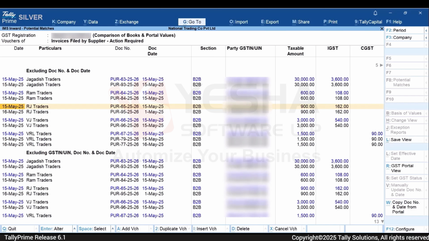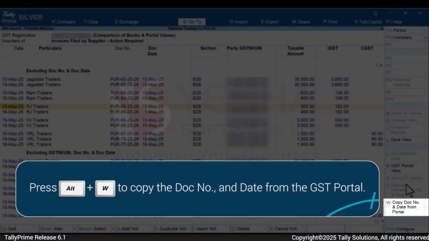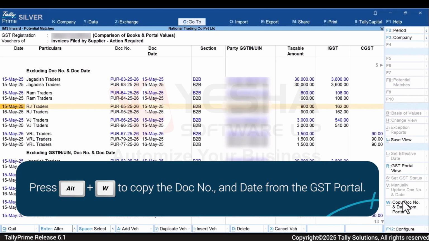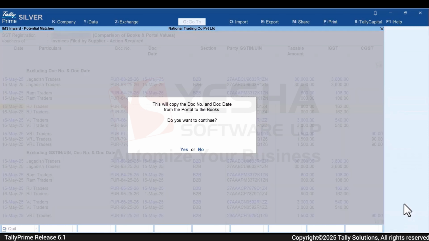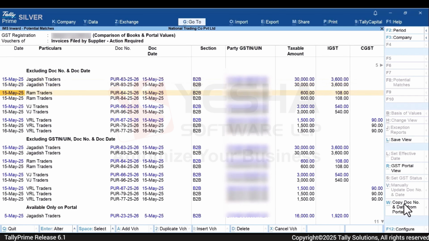To automatically resolve the mismatch, place the cursor on the entry from the portal. Then press Alt-W to copy the document number and date from the portal. Press Y to confirm. The voucher will move to the reconciled section.